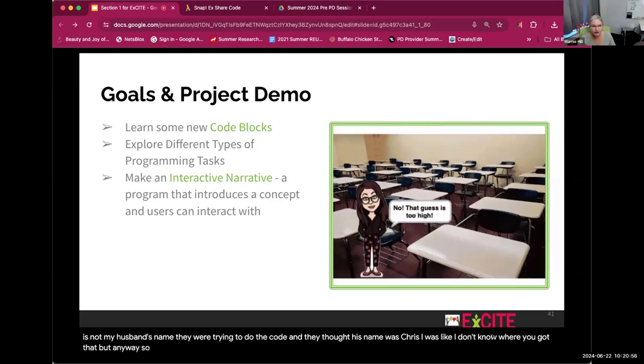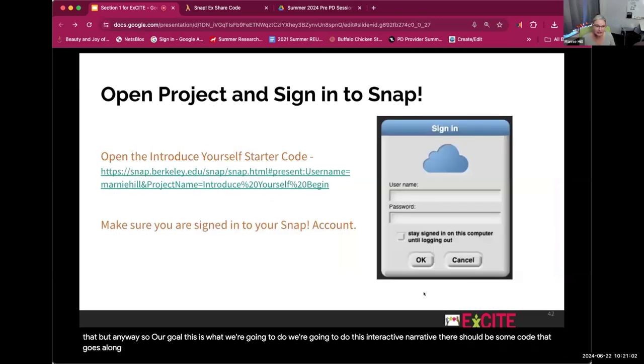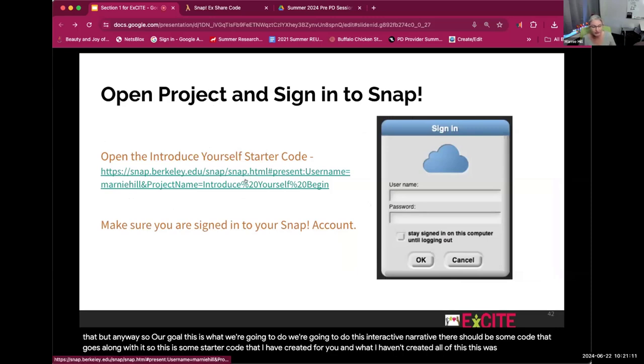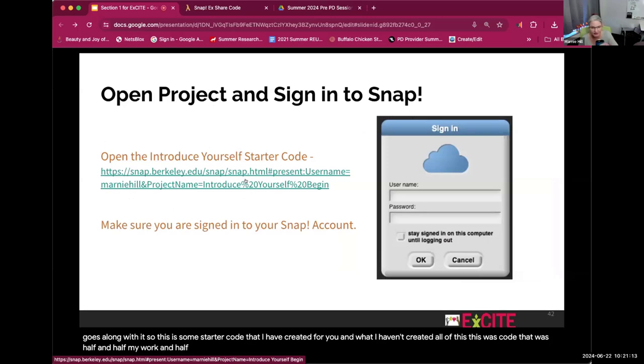This is our goal. This is what we're going to do. We're going to do this interactive narrative. There should be some code that goes along with this. So this is some starter code that I have created for you. And well, I haven't created all of this. This was code that was half and half my work and half somebody else's.